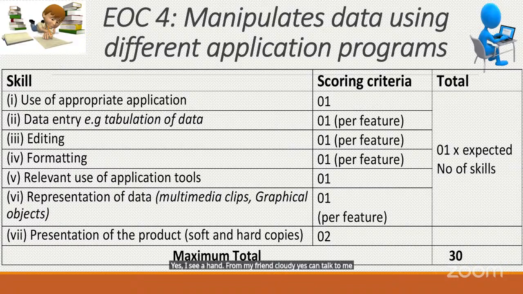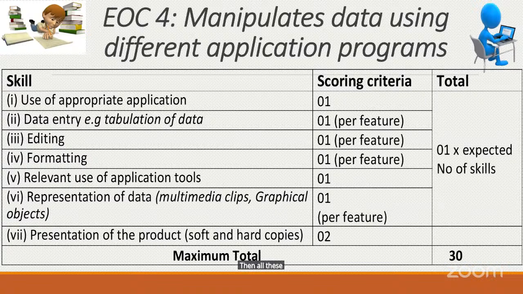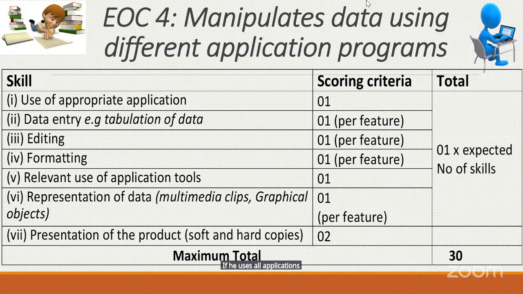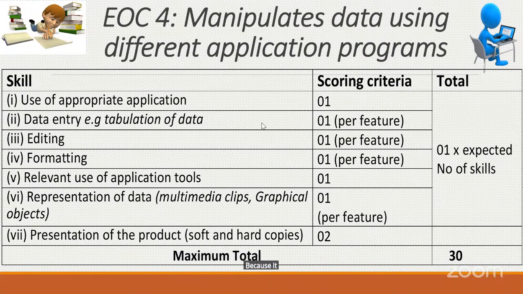Good afternoon, members. Good afternoon, Bernard. Thank you so far. For me, it's still not sure if a candidate is using maybe only Word and Excel. Then all these other like 2, 3, 4, it just multiplies one scoring criteria for the 2. If he uses all applications, database, and maybe even PowerPoint and Word and Excel, then it multiplies by 4. Because no, it says feature.